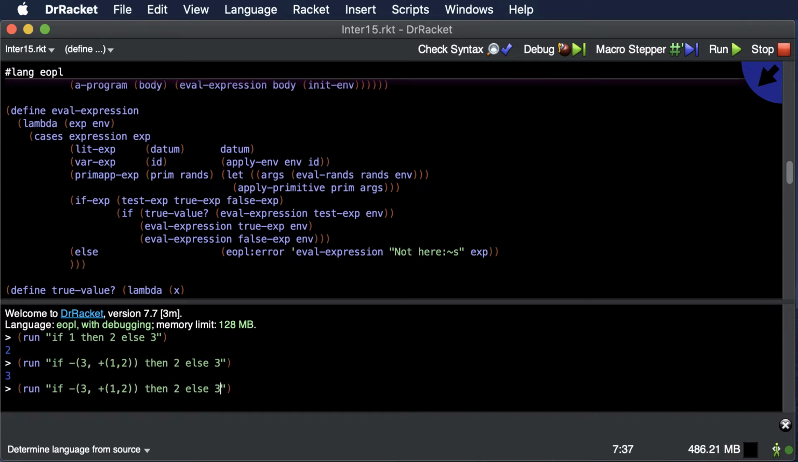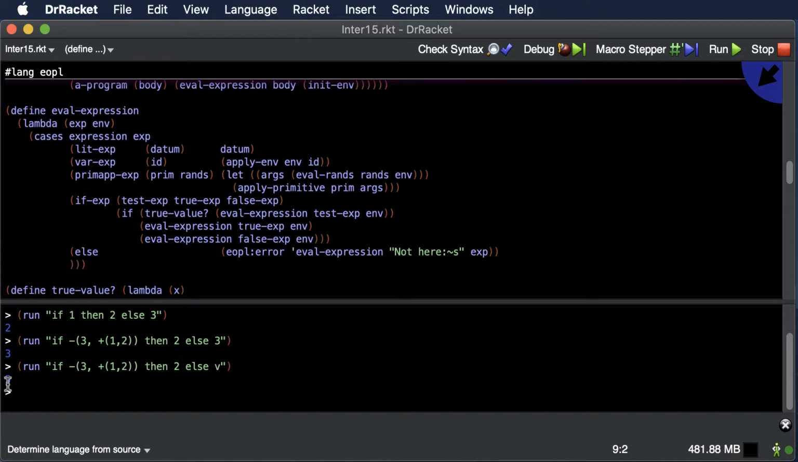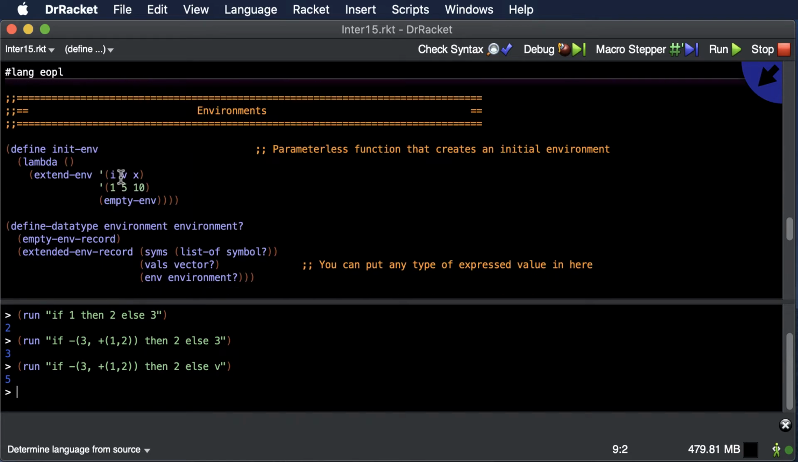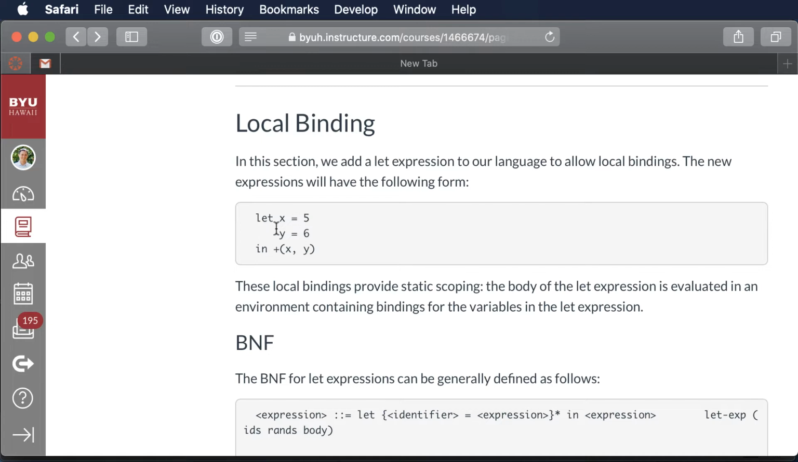And that's what we get. And if we want, we can also put in a variable reference. We still have I, V, and X in our environment, so we could put V right there, and we get 5. Remember, in our initial environment, we have V being set equal to 5. And that was pretty easy.